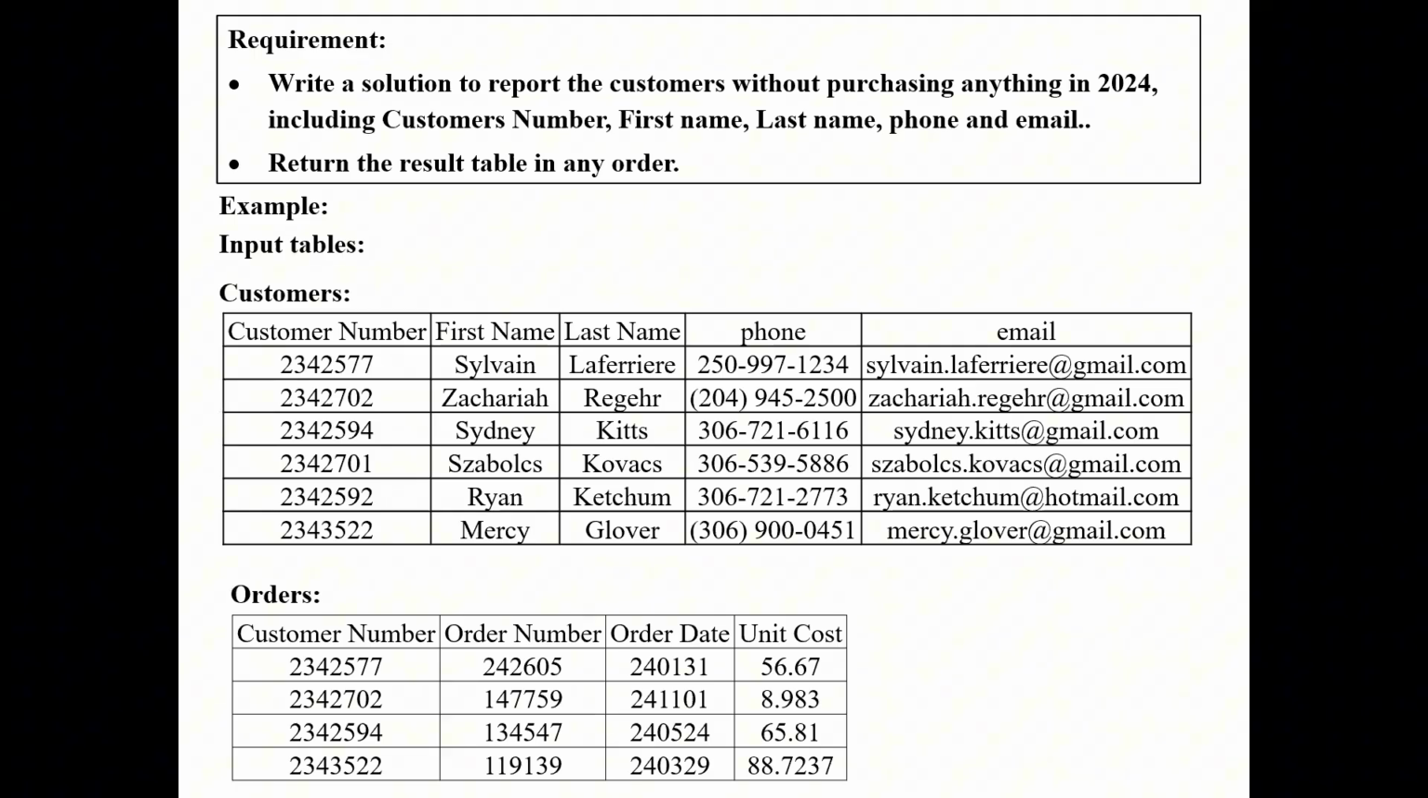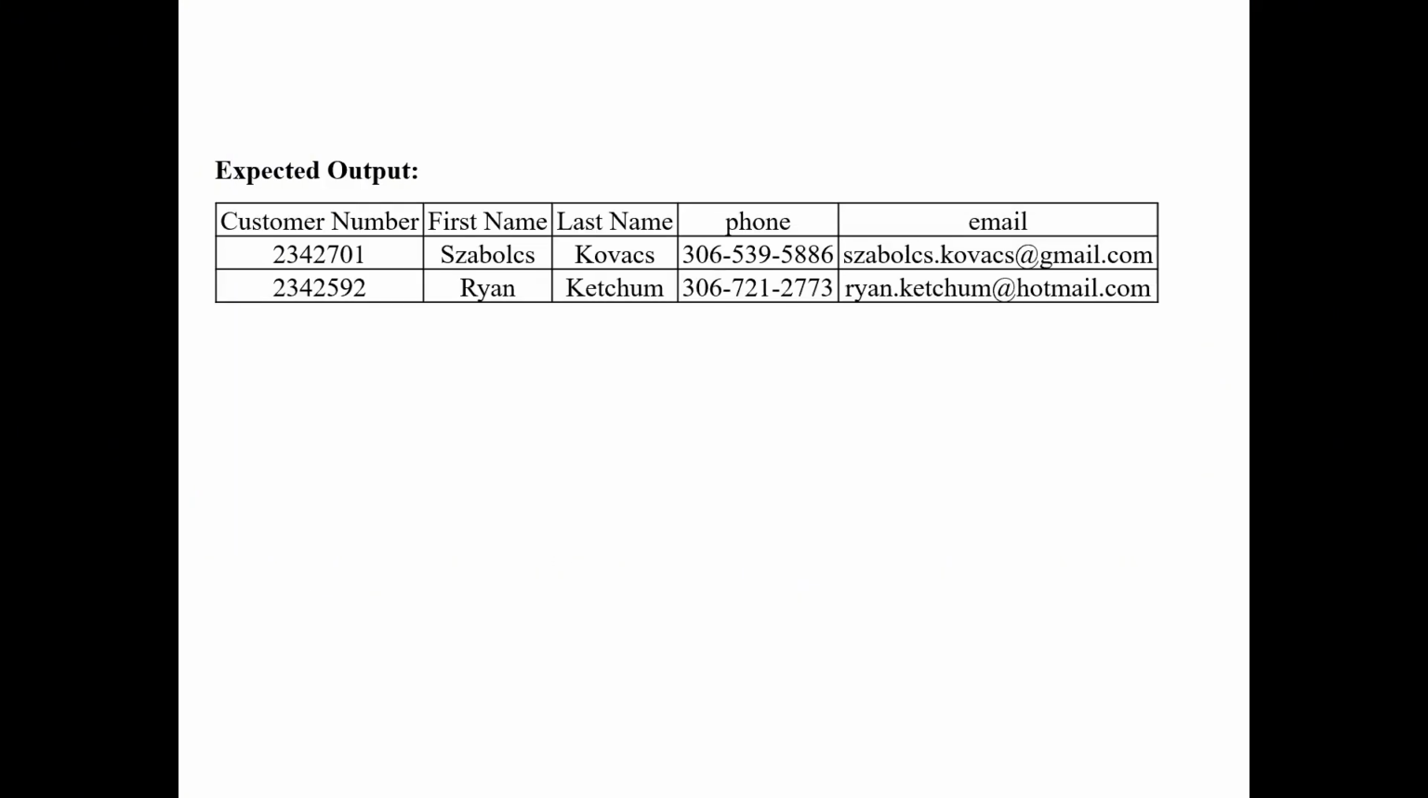Our task is to find customers who didn't make any purchases in 2024 and return their customer number, first and last name, phone, email. Here's a snippet of the input data. From this data, only 2 customers, Sabalch Kovacs and Ryan Ketchum, had no orders in 2024, so we expect them in our result. To solve this, we'll use a left join to connect customers with orders but only match orders from the year 2024. Then we filter where no matching order was found.